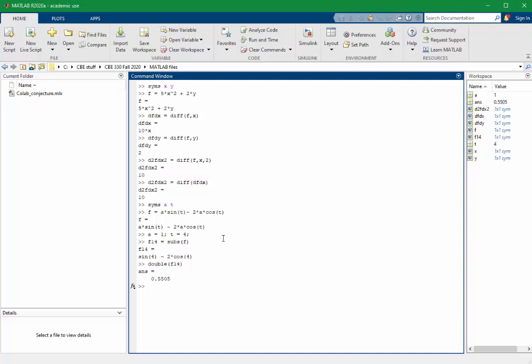I don't think that this is a particularly useful method for evaluating symbolic functions, and here's why. It requires that we redefine our symbolic variables as numbers. Now, a and t are no longer symbolic variables. a is equal to 1 and t is equal to 4, as you can see in the workspace. In a little bit, I'll show you a better way to do this.